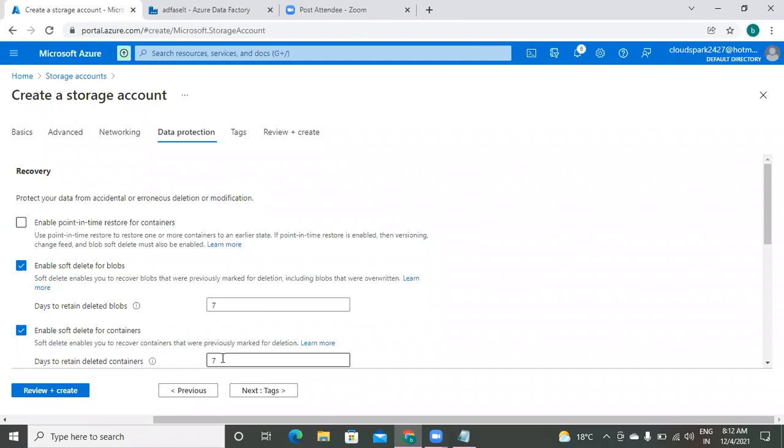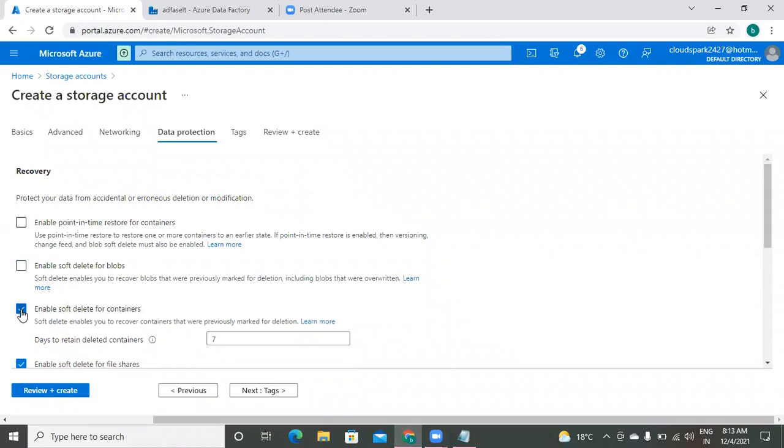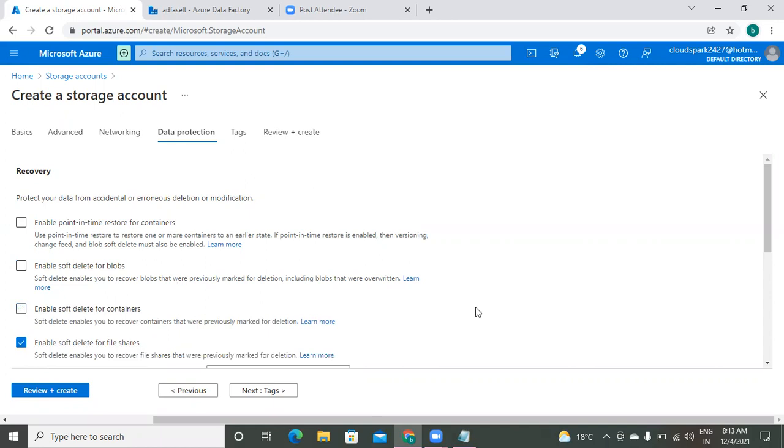Okay, charges will be additional. So here directly you can disable that. Understand? If necessary, disable this also, file shares also. Later we will see what the concept of file shares is. In that way, at the time of creating only you can disable that.